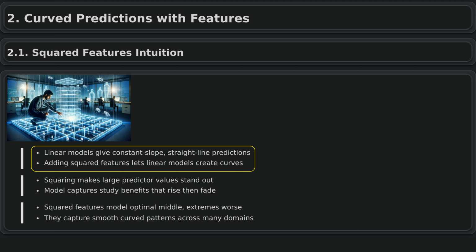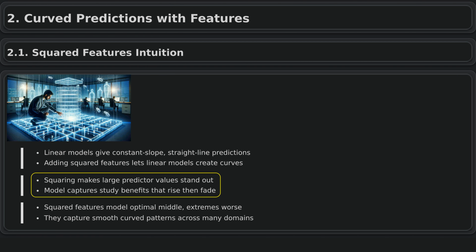A squared feature tells the model to treat large predictor values differently from small ones by emphasizing bigger numbers. This helps the model learn patterns where the effect of a predictor speeds up, slows down, or reverses as it grows. For example, with study time and exam performance, early hours may improve scores, but too many hours can cause fatigue and reduce benefits. A model using only raw study hours might fit a straight line and miss this change in pace, while adding squared study hours lets it capture a curved relationship that can rise, flatten, or dip.